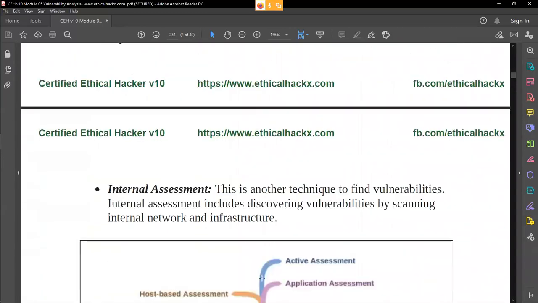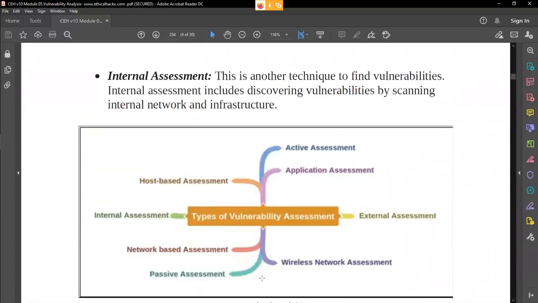And if you talk about the last, which is internal, remember one thing, each and every assessment has an important role. Internal assessment is another technique to find vulnerabilities. Internal assessment includes discovering vulnerabilities by scanning the internal network and infrastructure, which is the company's part. Think about an internal PT and an external PT. Internal PT can be performed in the domain or the organization environment, but the external PT is all about scanning from the website. We have only the website, we don't have the infra. Infra means the architecture of the organization.